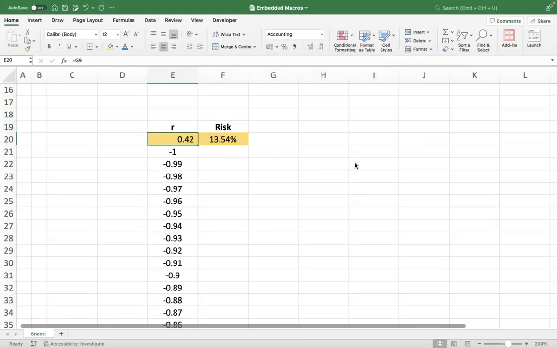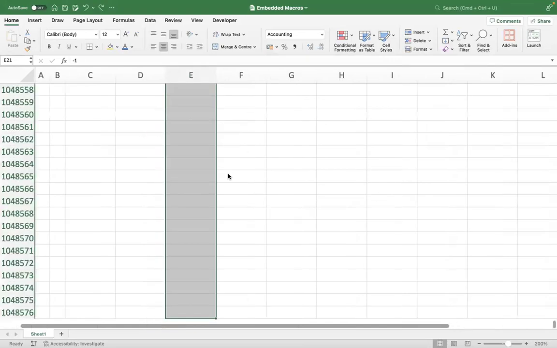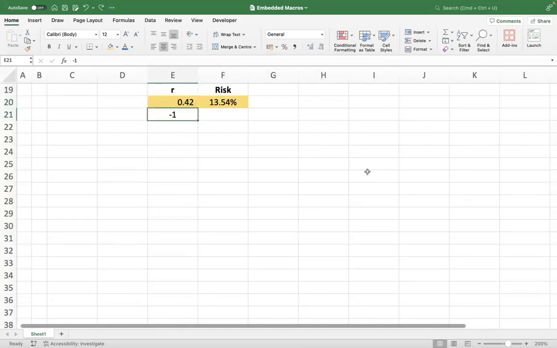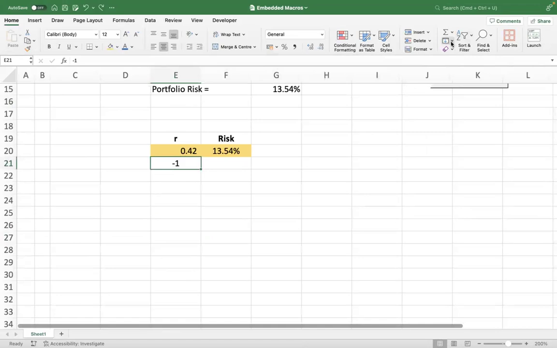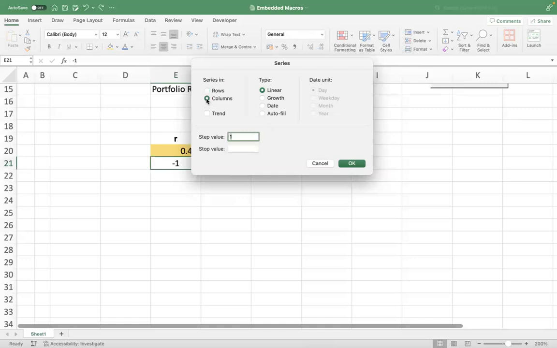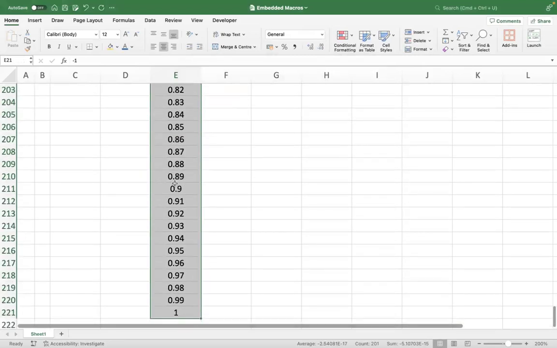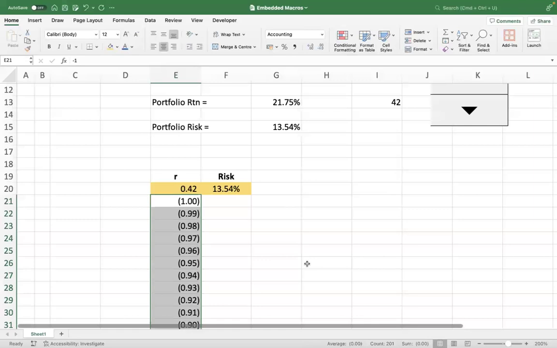Yeah, so what you need to do. Put minus 1 here. Here, look, you will have something called a series. Go to series, columns. We want to put this in the columns, no? We want to test the correlations and the impact it has on risk. So in columns, make the step value 0.1. Rather, 0.01. And make the stop value 1. Right? And press OK. So automatically it will show you all the values between minus 1 to plus 1.